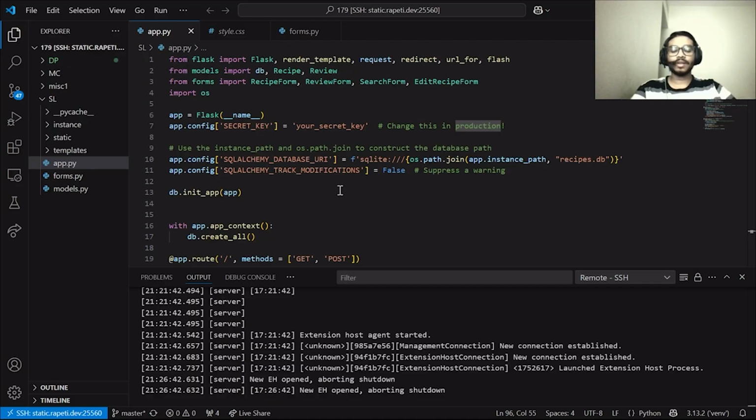Recipe Hub, which is a web app for managing recipes. I've built this using Python, Flask and SQLite. We'll cover the entire process from code to design.